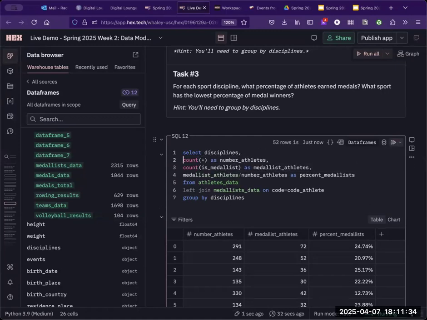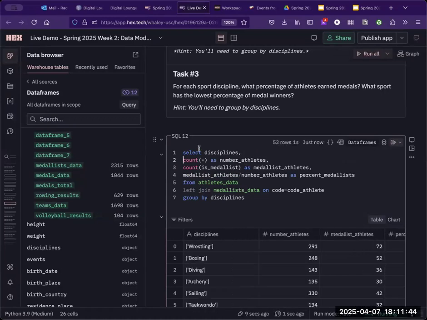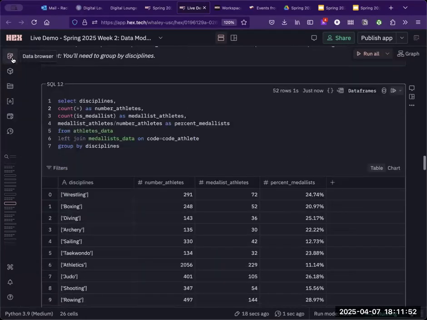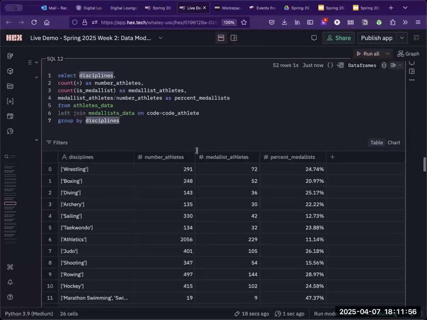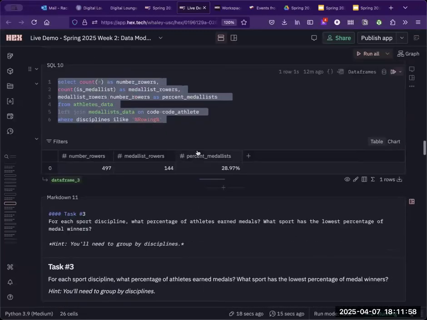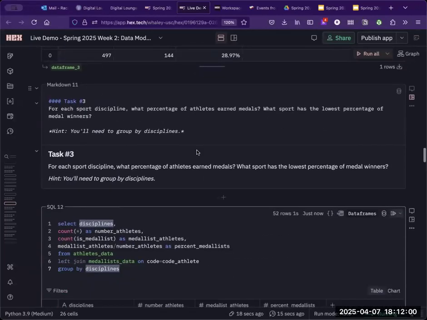So I would probably just want to come back up here and add disciplines. Remember, I'm going to separate my columns with a comma always, otherwise I'll get an error. So disciplines, comma. Let's try that again. Cool. Same thing here, my 291, my 72, that's the same. Now it's actually telling me that that's wrestling, which is pretty useful.